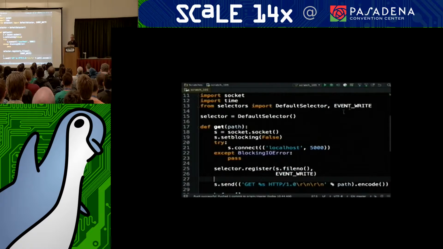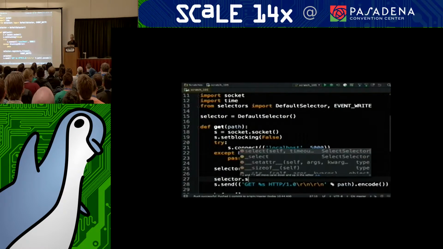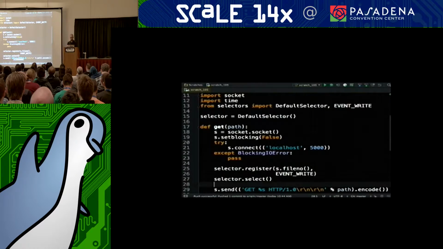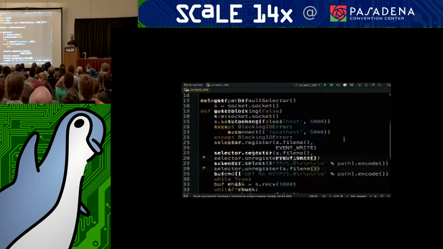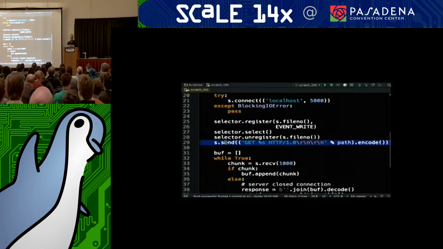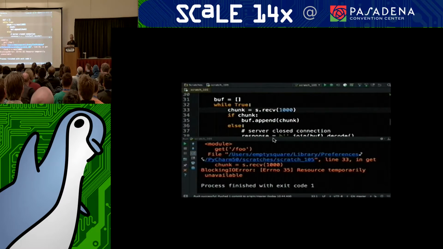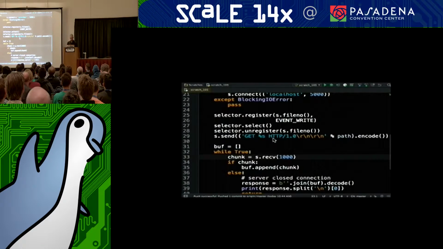And I'll import that from selectors. And then I call selector.select. And here's now where I block. Select waits for the socket to become writable. Once it is, I'll clean up after myself, and then I'll be able to call send. So let's see how this does. Throws another error. Well, but that's good.